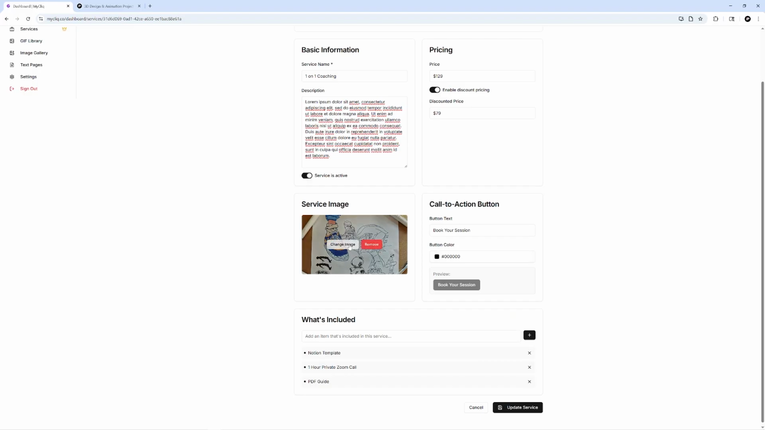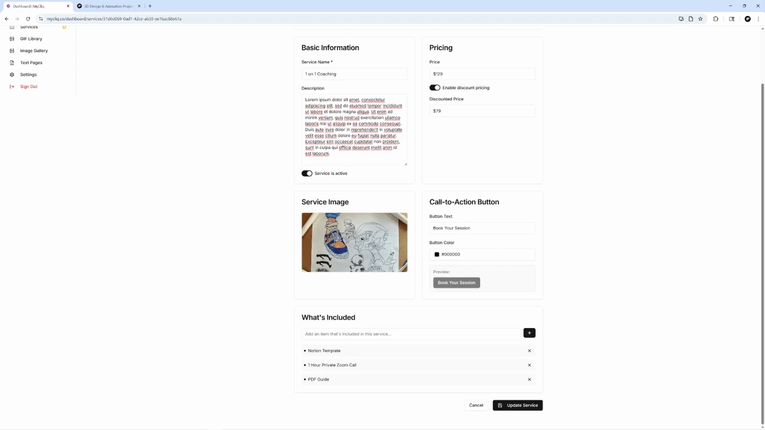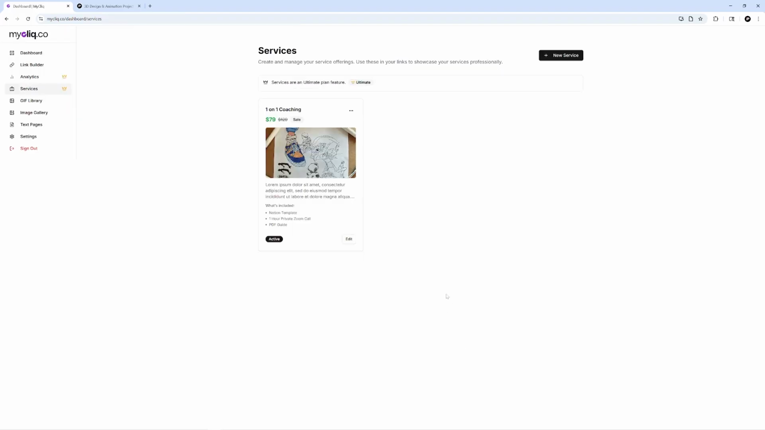Now, you can also change your service image. I like my image, so I'm just gonna leave this here. And then lastly, you can add items of what's included. So once people pay, they will receive a Notion template, a 1-hour private Zoom call, and a PDF guide. Normally you'll click update service to save that. I didn't make any changes, so I'm not going to save it.